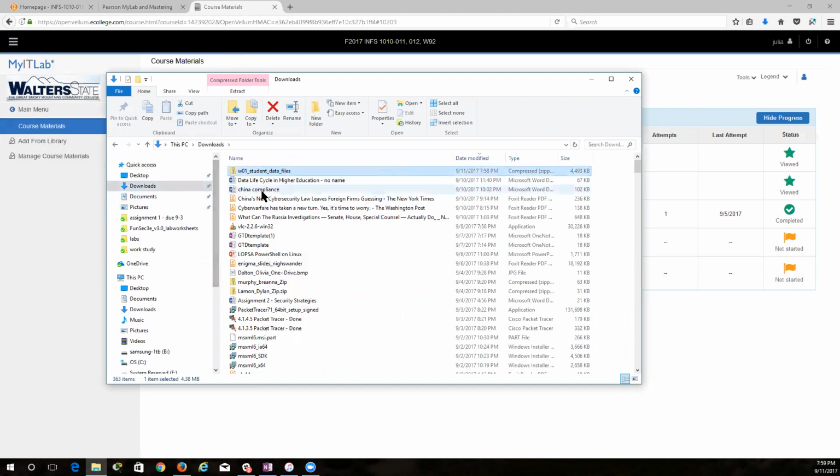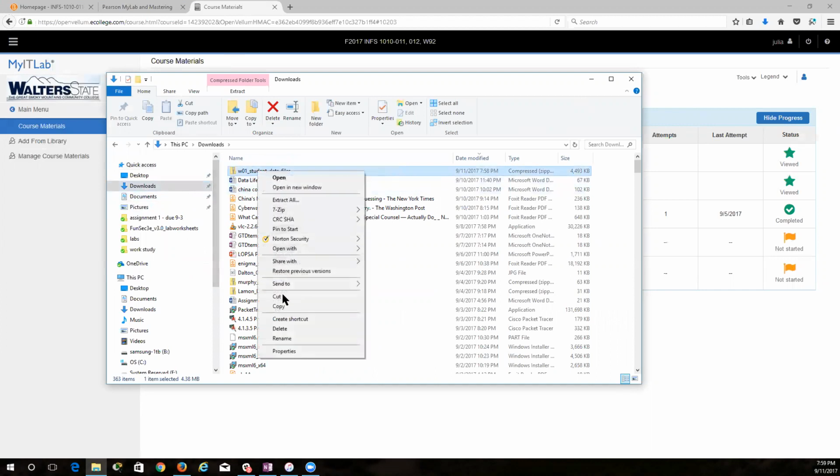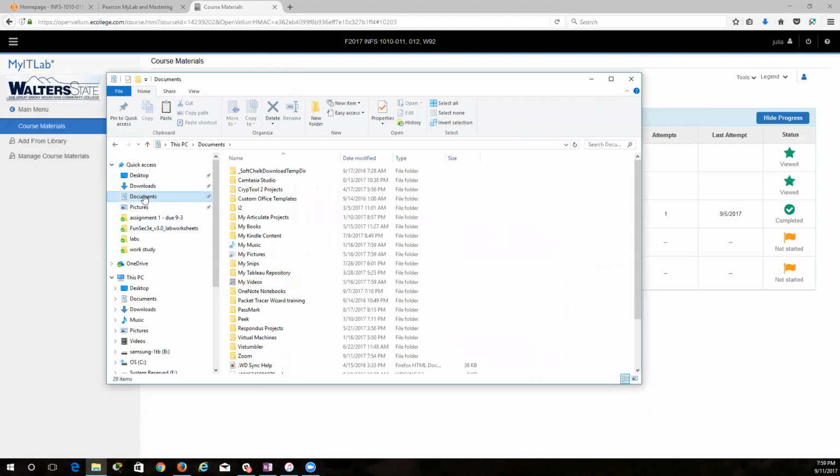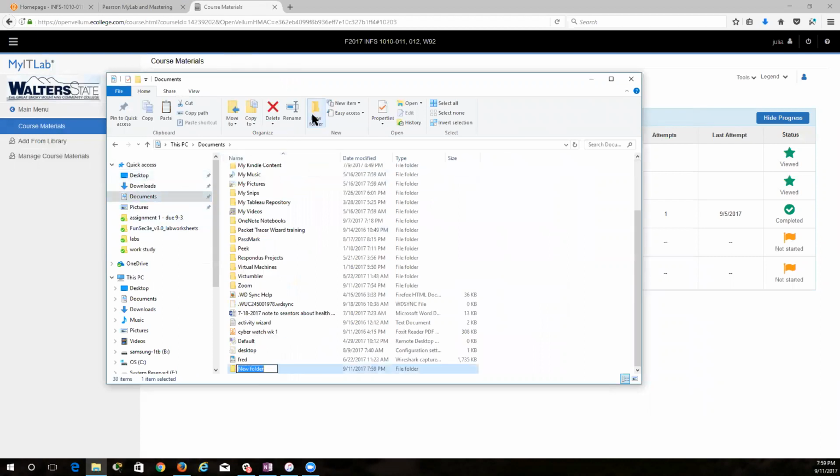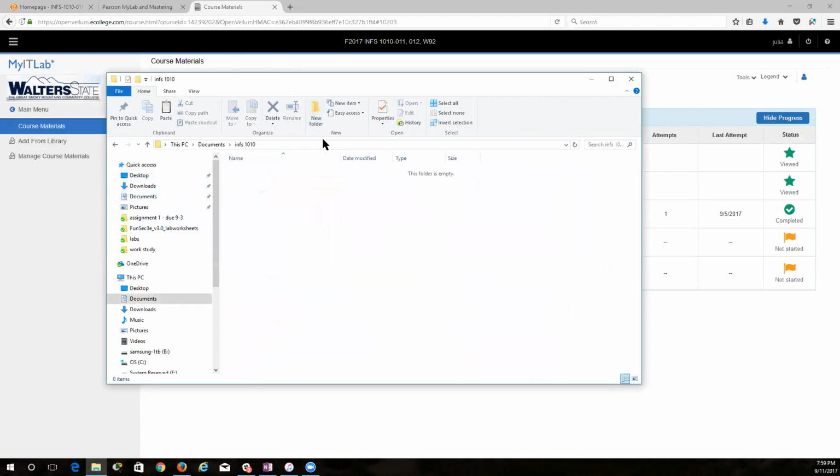Or if in your case you want to do some great file management, let's do that. I'm going to cut it. I'm going to move it to Documents, and you might want to make one for this class. INFS 1010 or computer apps, whatever works for you.